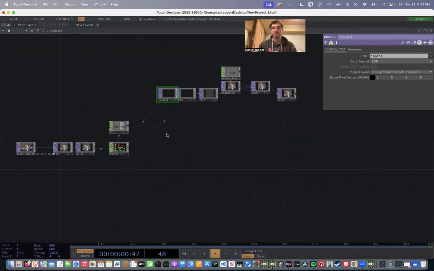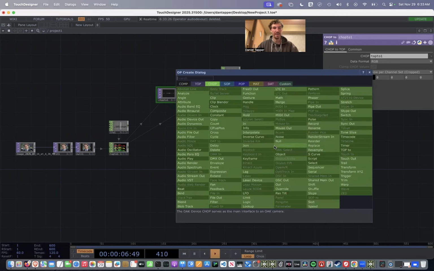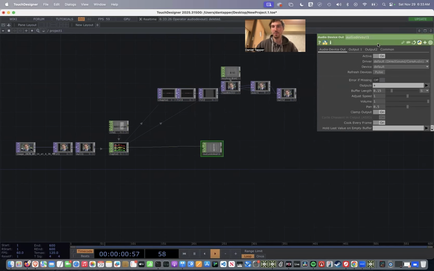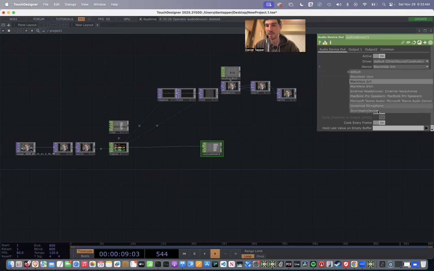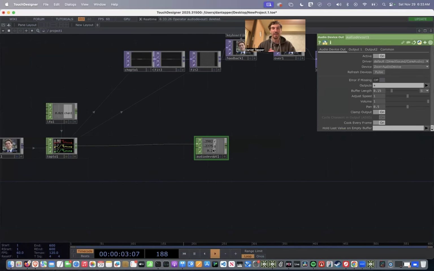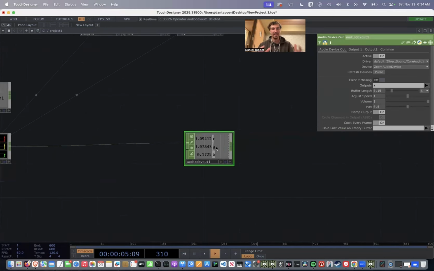What we can do now is see if we can translate this into audio. So let's bring this out into an Audio Device Out and see what happens. I'm going to turn my output to BlackHole 2ch, because that's what's feeding my internal sound card, or actually, let's do Zoom audio device. We can see that we have this data coming through, but it's not in a form that we can play back.